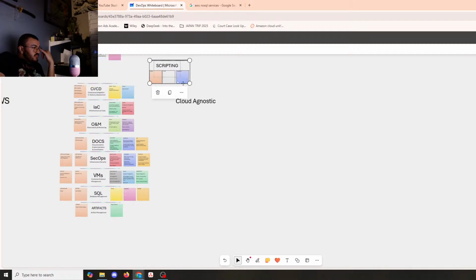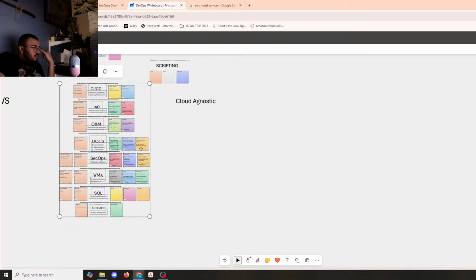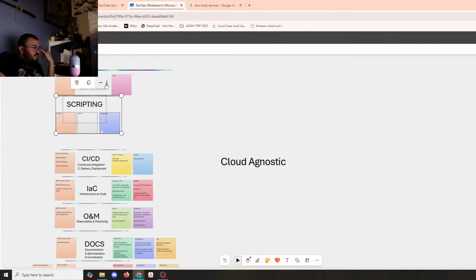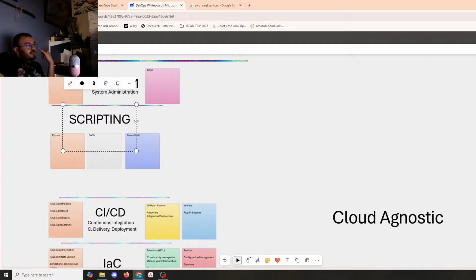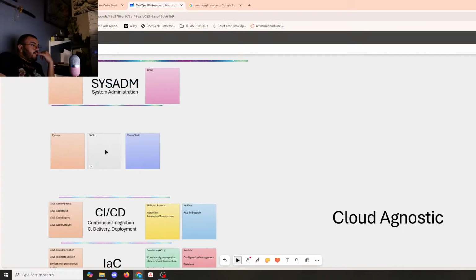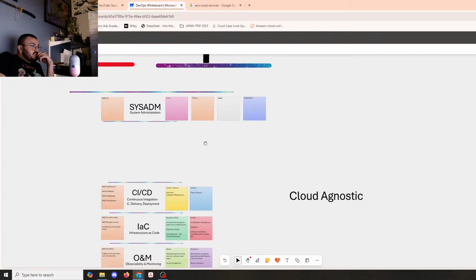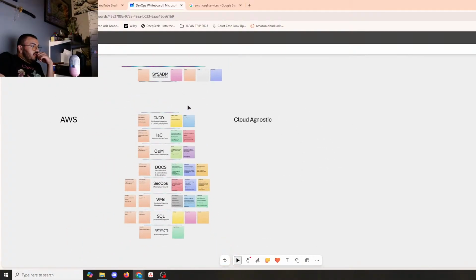I think scripting deserves to be up here too. It's kind of, you know what? I'm taking scripting out, and I'm adding it to the sysadmin section, because logically that's what it is. Can't be sysadmin without scripting.